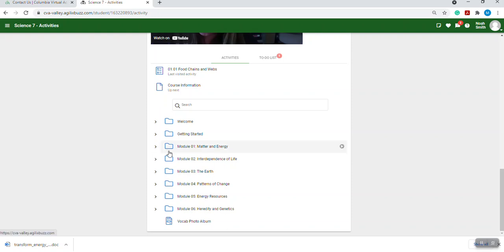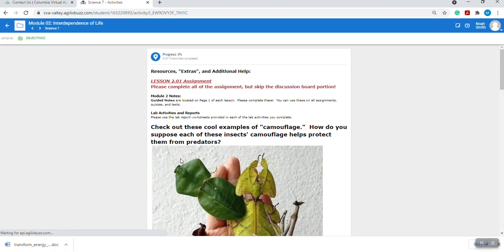Today we're going to focus on how to get started within your classes, how to find lessons, and how to locate assignments. So you'll notice that this course is broken into 6 modules. We're going to work in order. I'm going to use Module 2 as my example today just because Module 1, we've already been in that and it might be a little bit confusing. So we're going to go ahead and click on the module that we're currently working in.